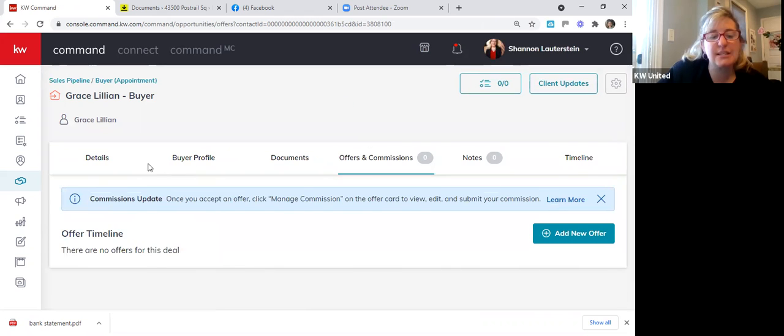Okay, offers and commissions is the tab that you would go to immediately following submission of your ratified contract documents. So this is going to be at that 48-hour mark from having the ratified contract, right? You're going to submit your ratified contract documents in that folder, and then you're going to come over to this offers and commissions tab. You have to add a new offer in order to get into the commission section, right? We need to know just a couple of pieces of information about your offer before you can go to the commission.